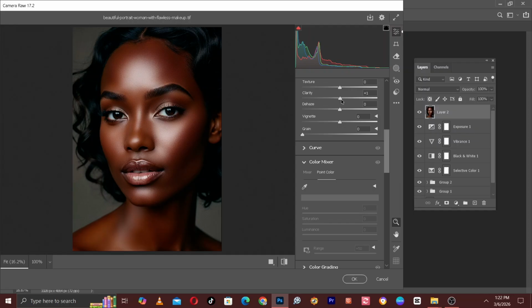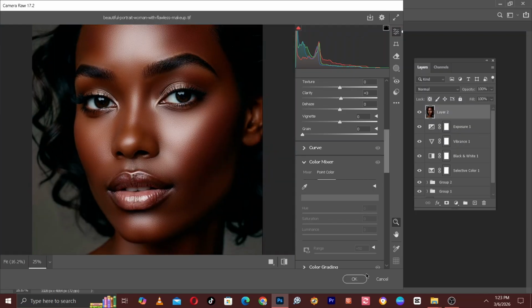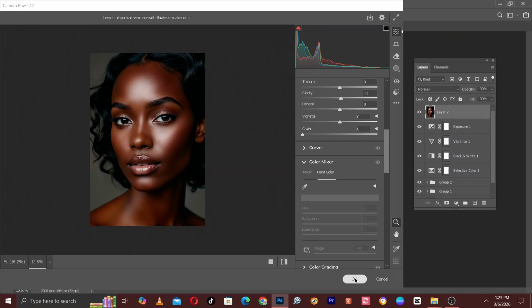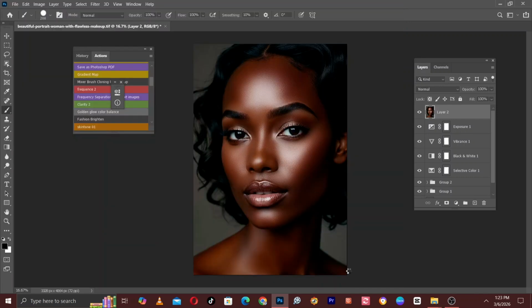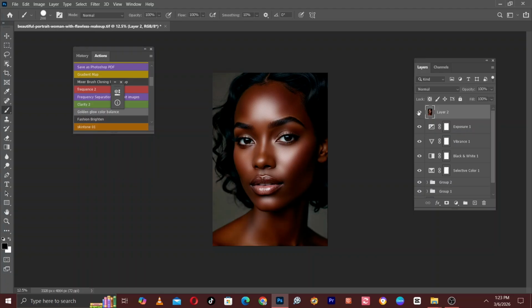I think that will be enough for our image. Then I'll just press OK. So you can see the before and then after. And the last thing is to try to add a little bit of contrast in this image.